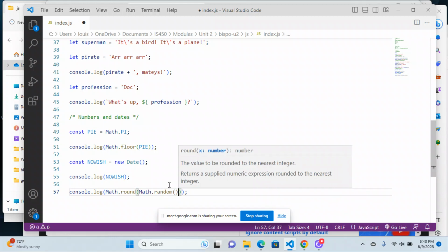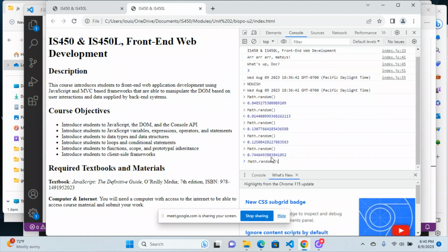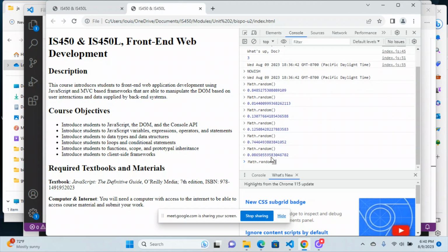So math.random, let's go ahead and go to the browser and check this out. Math.random will pick a random number, but it picks a random number between 0 and 1. That's the way that it works. I mean, they could have easily chosen 0 and 100, but instead they did 0 and 1. So it's always going to be some floating point number between 0 and 1. So what I asked for was an integer between 0 and 10.